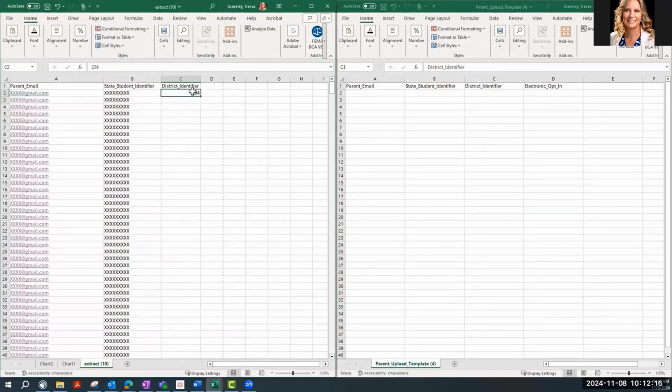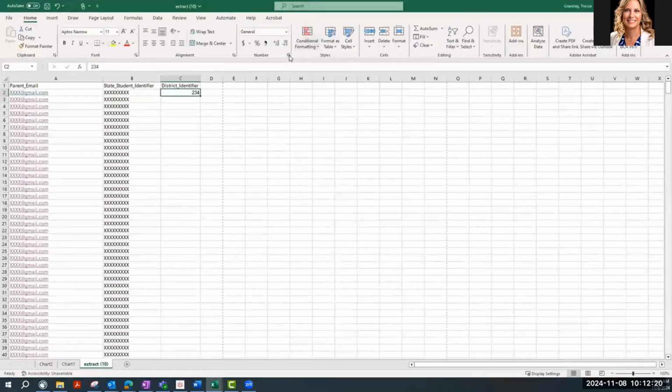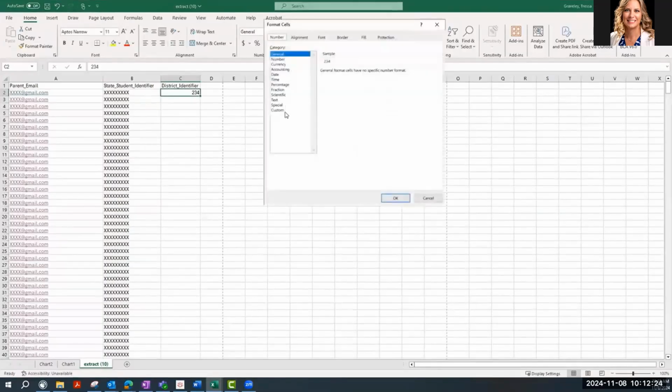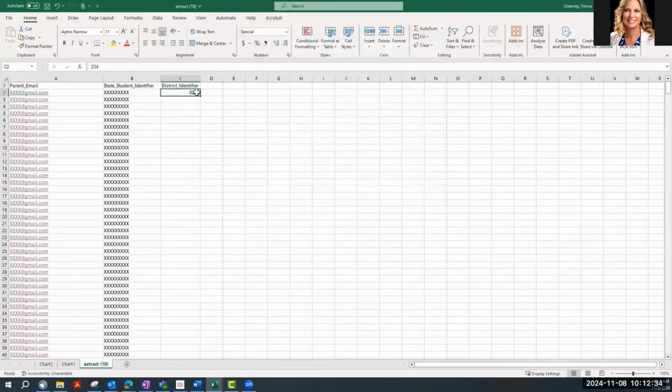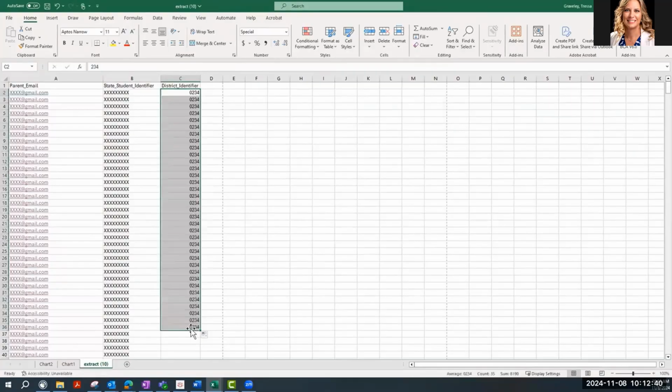that 0 in front of the number, you can navigate to Number in the menu, go to Custom, and type that you want the number to be in a 4-digit format and click OK. And you'll notice that it will build that 0 in front of that number. You can click and drag the box to copy this number for the length of the data file.